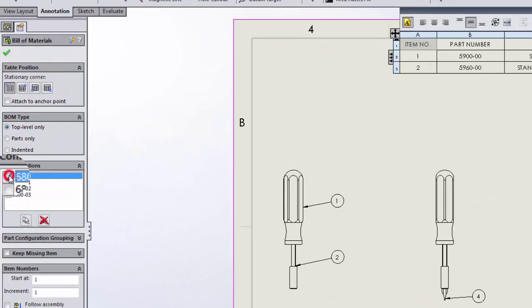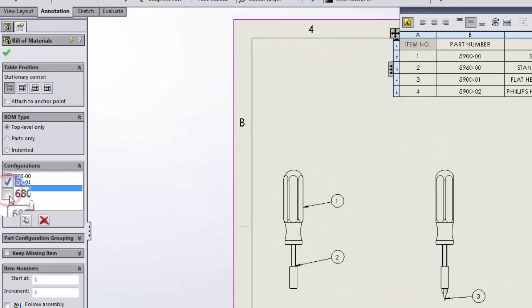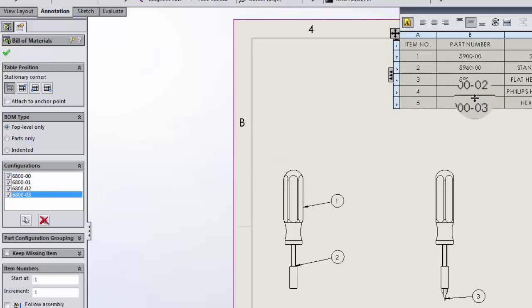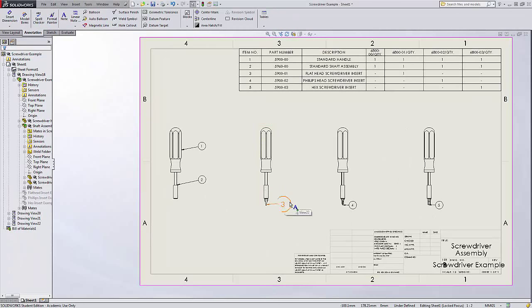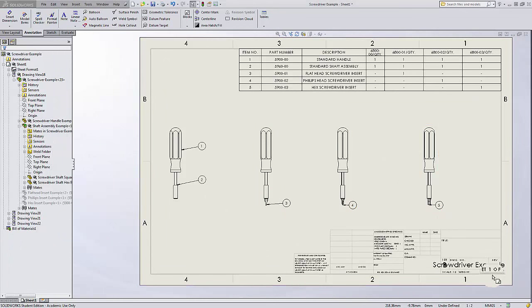So that I can start with 00, go to 01, 02, 03. So now these are in the correct order. And these show up as 3, 4, and 5. I want to change what's going on in the title block here.